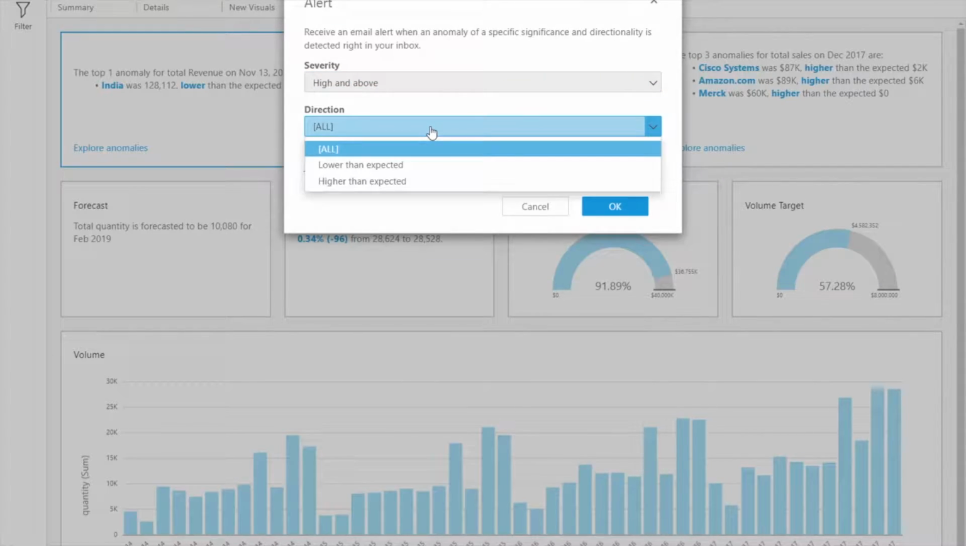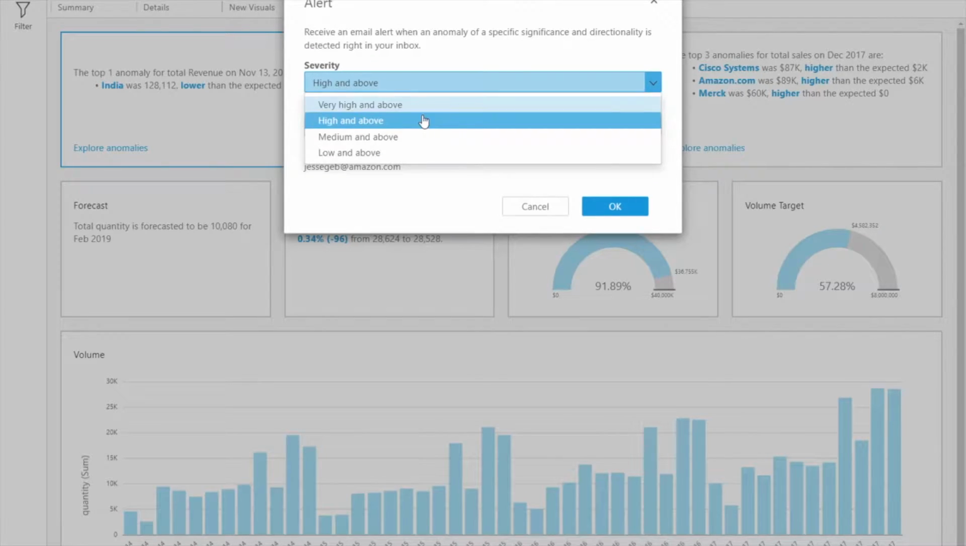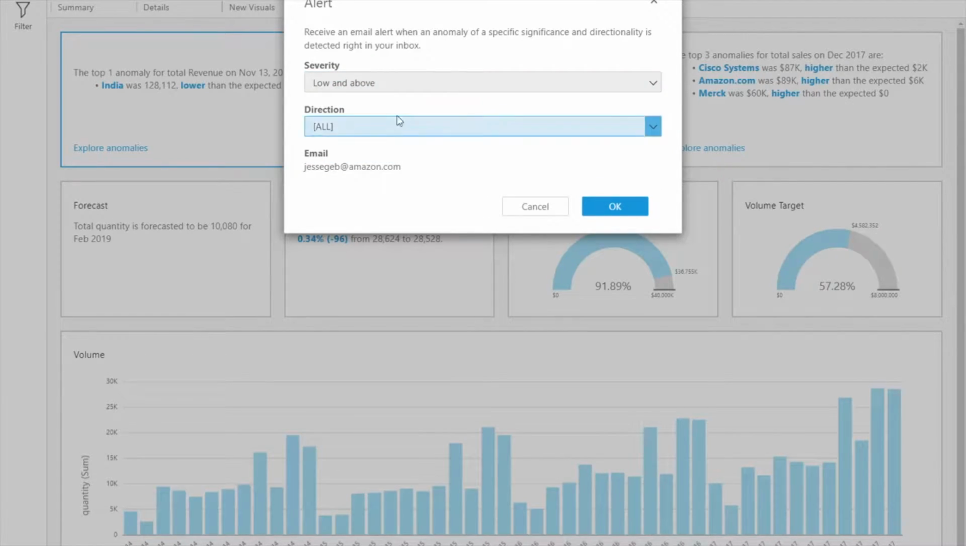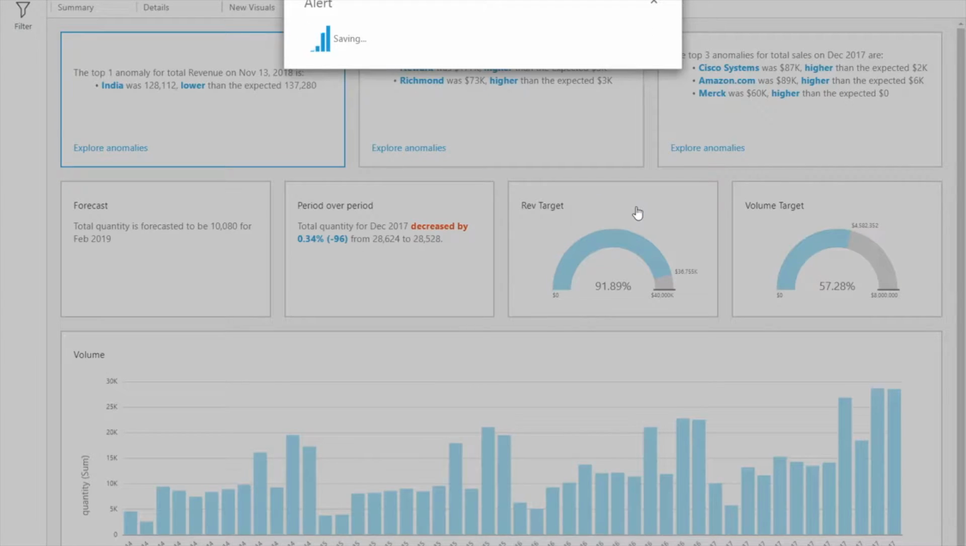And then lastly, I can also configure, do I only care about anomalies that were higher than their expected value, or things that were lower than the expected value? So did they go up or did they go down? So if I choose low and above, and I'll leave the direction on all, I want to see if they go up or down.